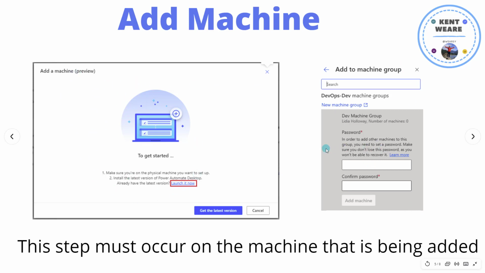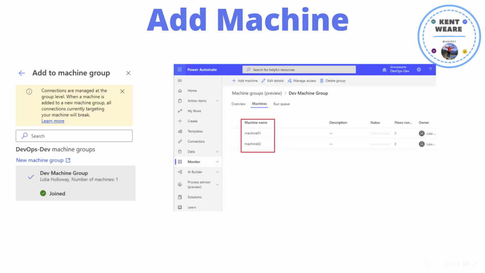This is actually going to provide a deep link into the application itself, where we're going to provide a machine group password. This is something that you can change later if you're an administrator, but you can provide a password. The idea here is that for any subsequent nodes that want to be added to this machine group, you do have to have this password for that to occur. So do make sure you're doing this step on the machine that you're adding. Once you provide that password, we'll see that machine 1 is now joined.